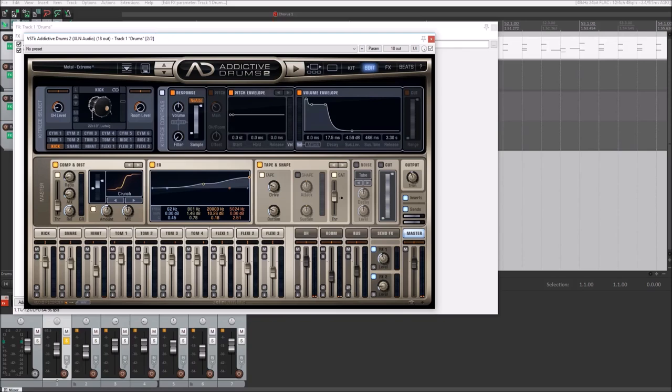Start 0.0 ST. Hold 0.0 milliseconds. Okay, so this is where the different envelopes can be applied for the pitch. And release 0.0 milliseconds. Group pitch envelope, pitch envelope, volume envelope. In group pitch, start 0.0 ST. Hold 0.0 milliseconds. Release 0.0 milliseconds. Bar pitch envelope velocity 0%.